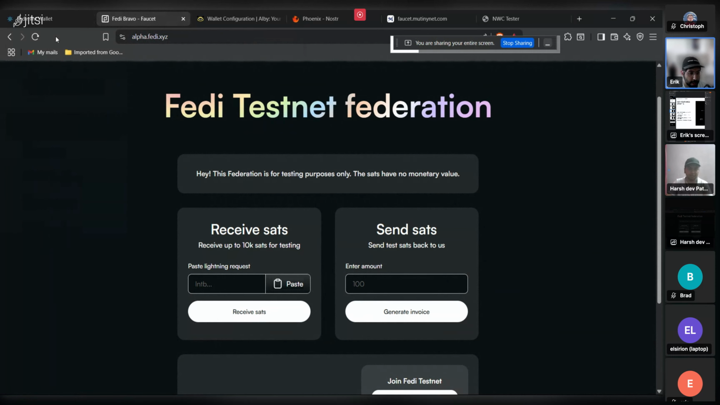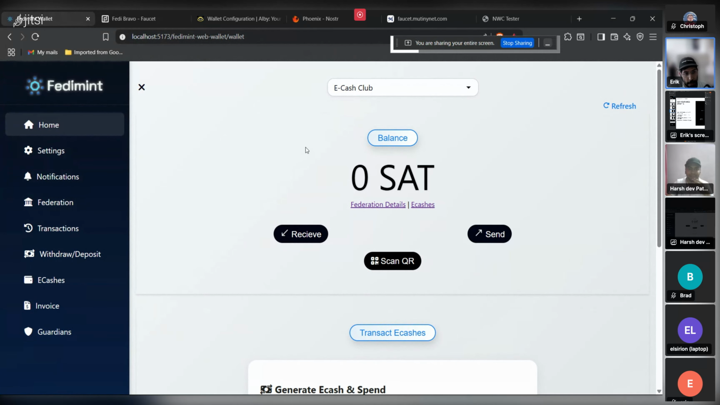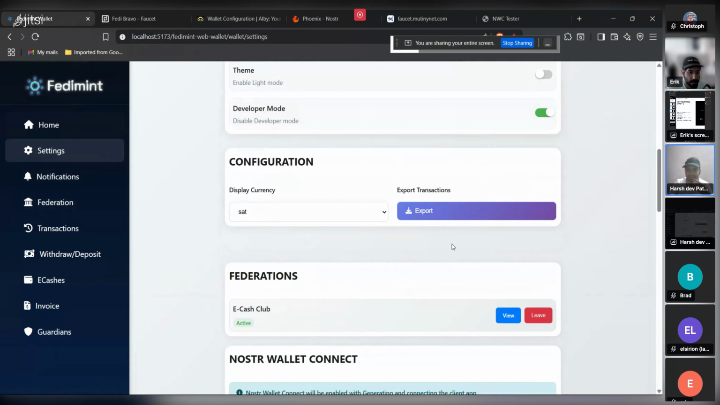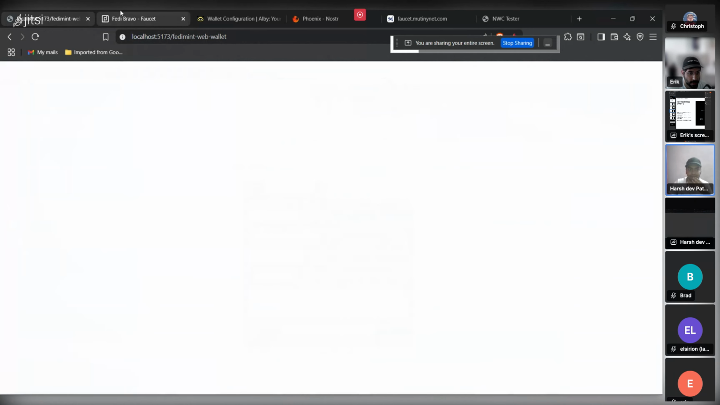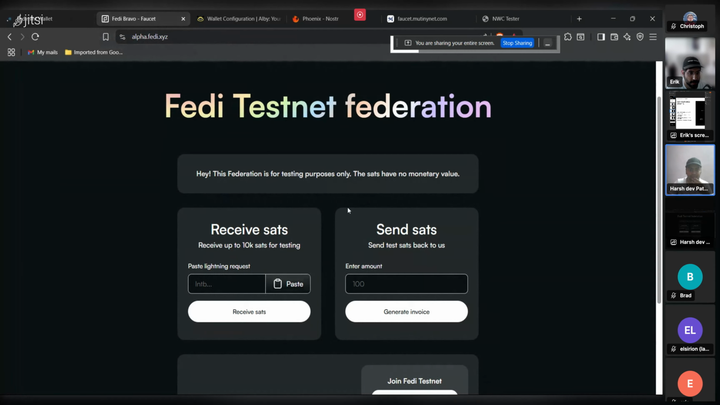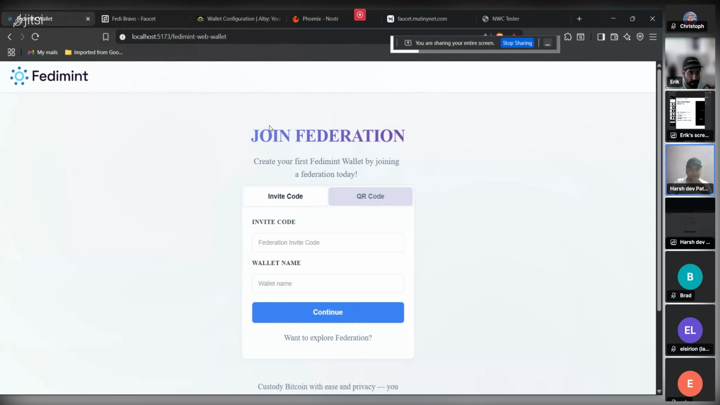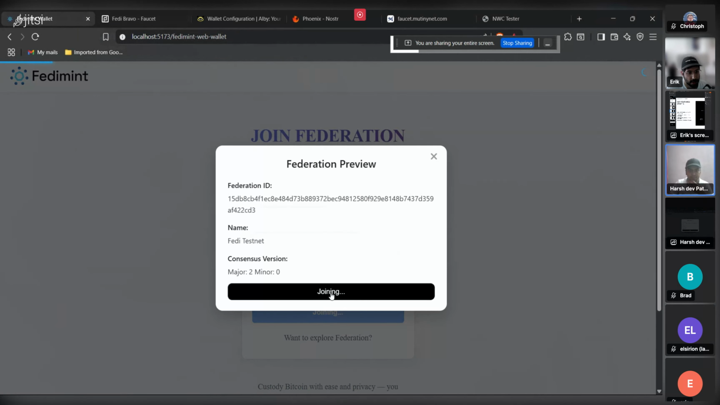And then I'm also curious. No, go ahead. I have to test it in the Fedi testnet. I have the Fedi testnet only. Just a second. So this is a testnet federation where all the transactions will go through.